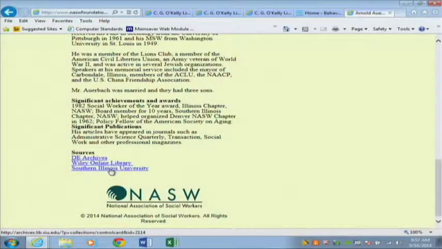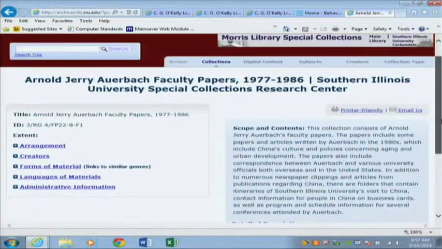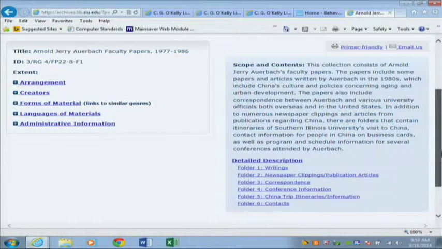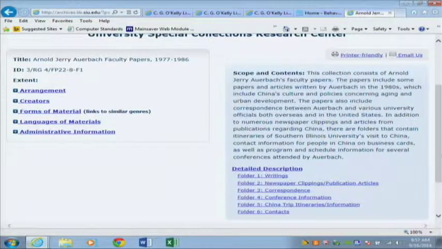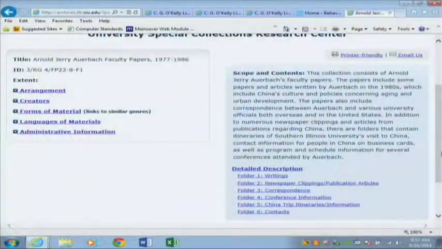And since he taught at the Southern Illinois University, I'm going to click on that link and see what other information I can get from here. And there is a lot. It gives me his writings, newspaper clippings, correspondence. That is a great place to start. Yes, that is wonderful, because you have the newspaper clippings, you have conference information, all of that, so you're going to have some primary sources that are in there. Very lucky to have this link. Again, like I said, they're not always there.